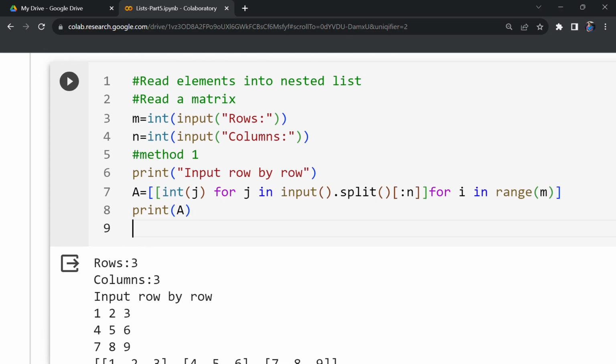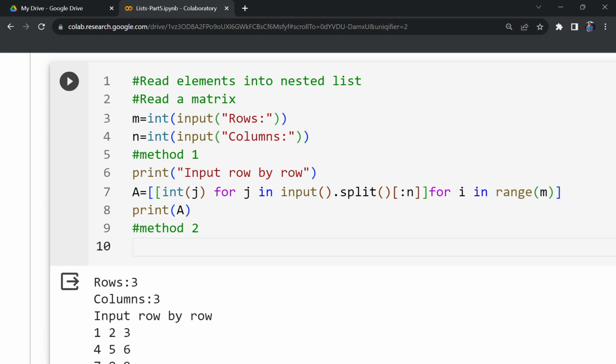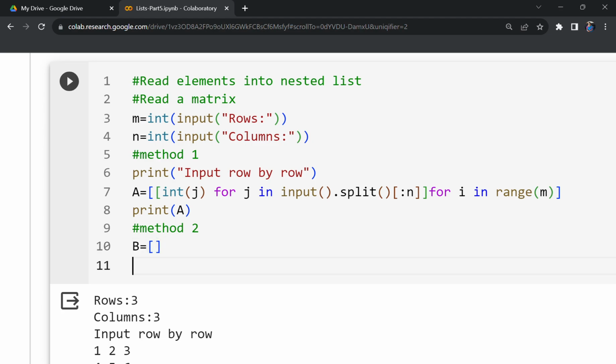Method 2, without using list comprehension. How does it happen? For this one, I will be taking B equal to an empty one. Or else what I will do is I will assign this to None multiplied by how many number of rows are there, M. I can take like this. For i in range, number of rows is M.